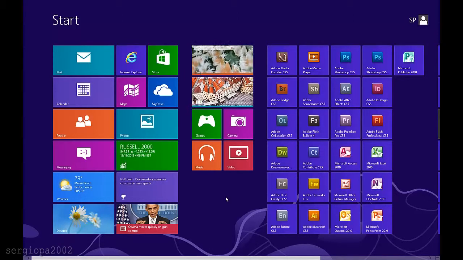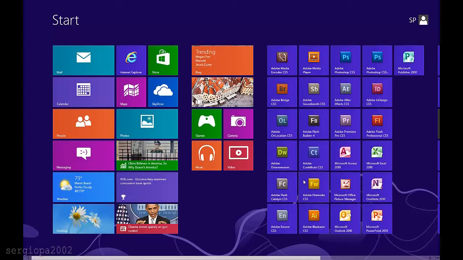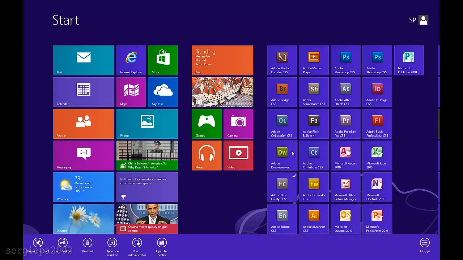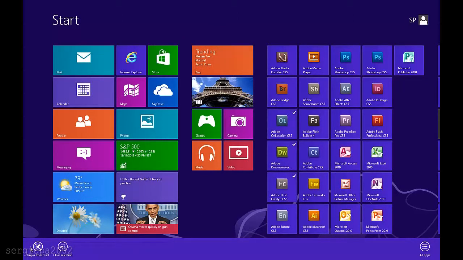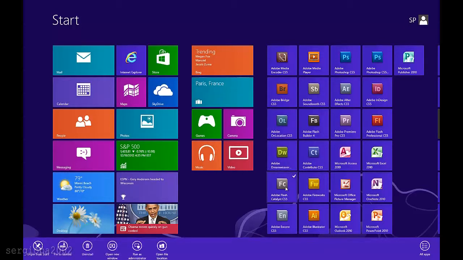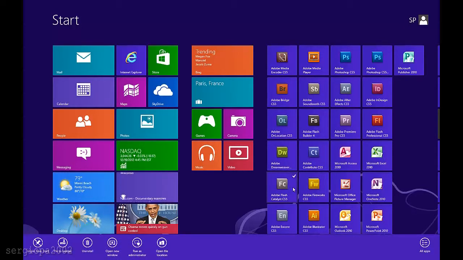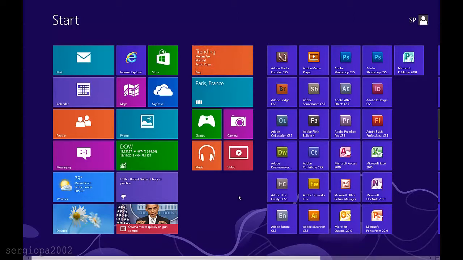You have different tiles, which, by the way, you can rearrange or eliminate or customize whatever you want. If you just left-click any of the tiles or a group of tiles, you have the option here to unpin them from the start or even other things like uninstall the application that you just selected. So it's really cool. You can even launch it as an administrator, and you see the different options on the bottom. Now, the addition to this is that you also have live information being streamed from the internet through these different tiles here.